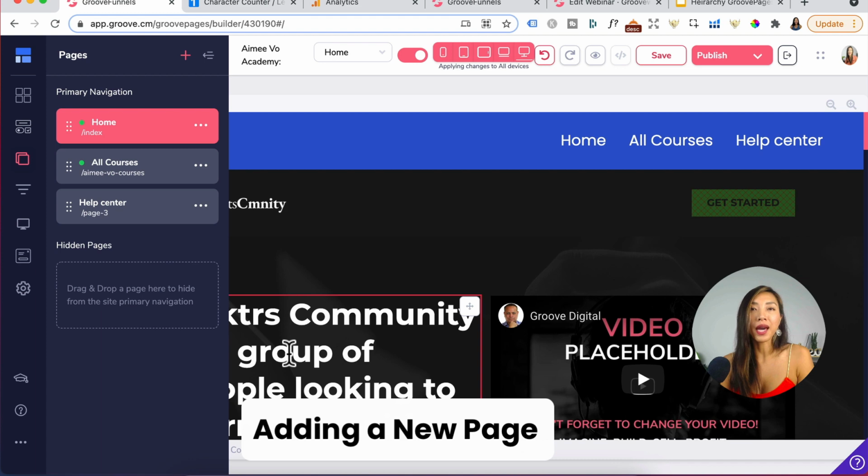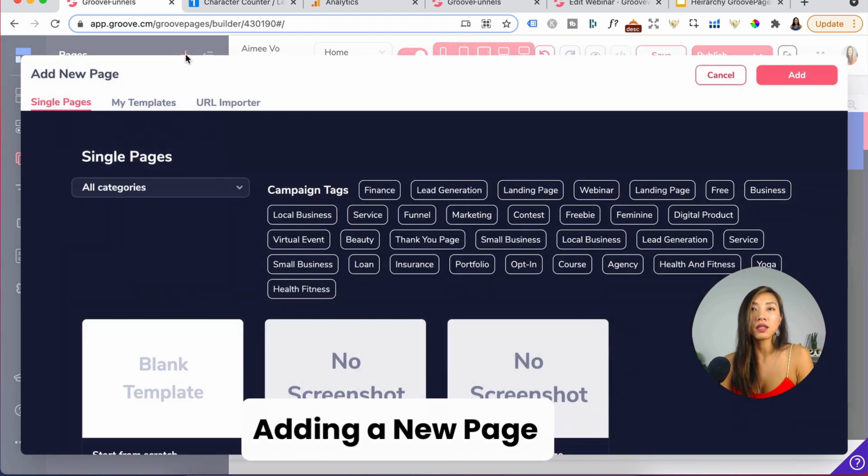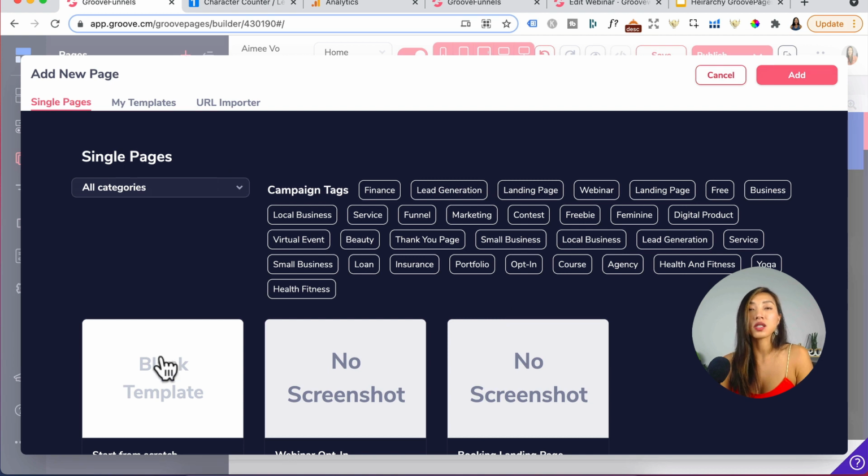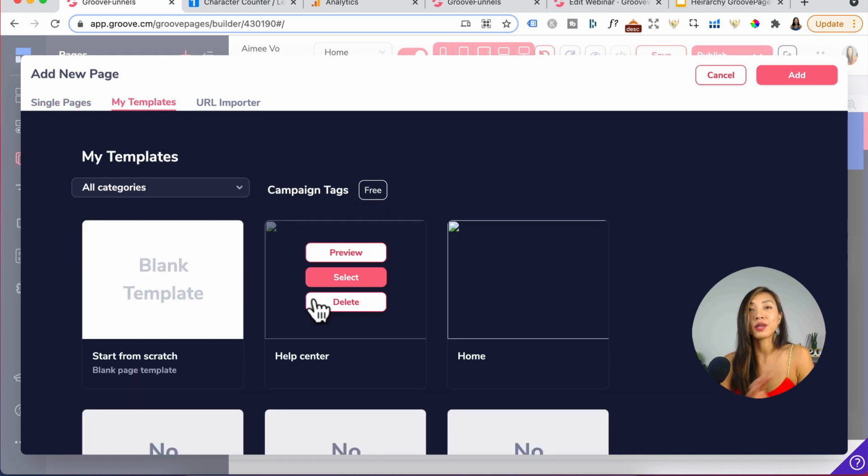To add a new page to your website, just go up here and click on this plus icon. You can start from scratch or use any of the pre-designed templates as your page. Personally, I like to clone an existing page instead of adding a new page.